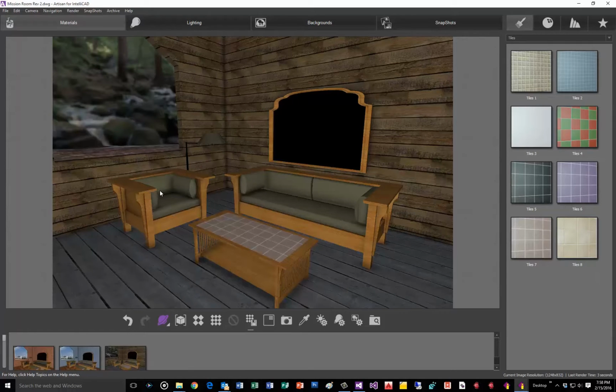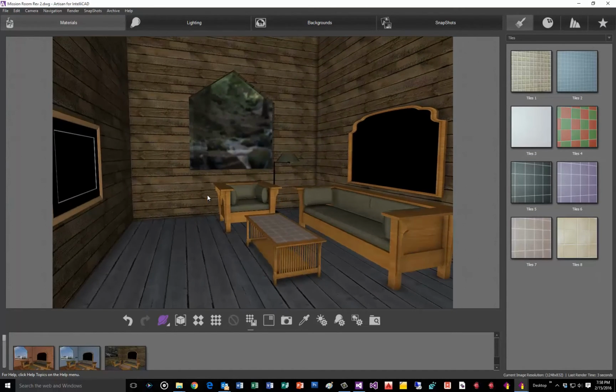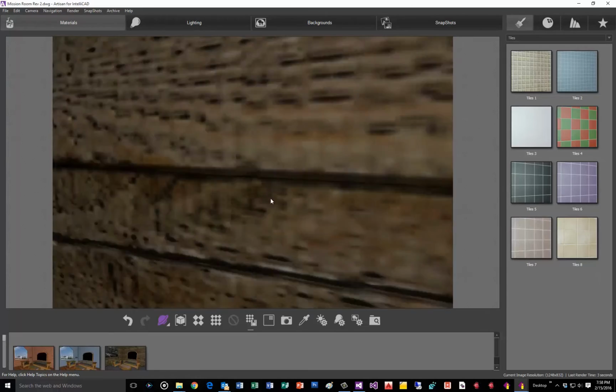Very quickly you can change your materials and change your background and make a completely different look of your model very quickly with Artisan renders. Got some great drag and drop materials. You can also create your own materials, change your lighting and backgrounds very quickly, and so it gives it a nice photorealistic look.